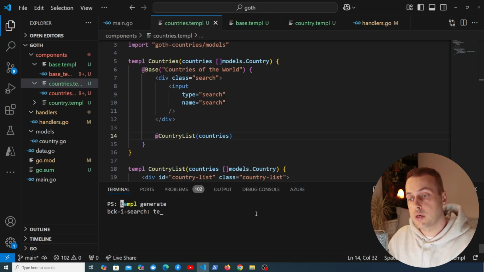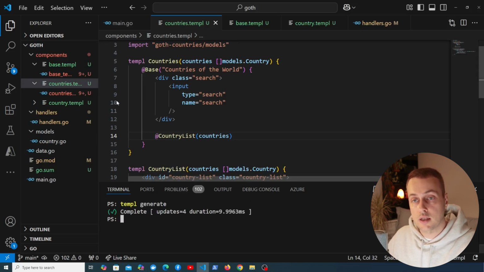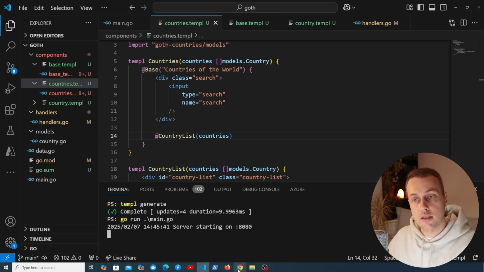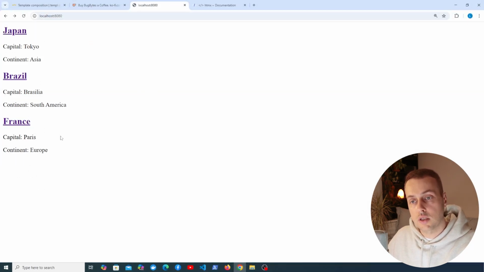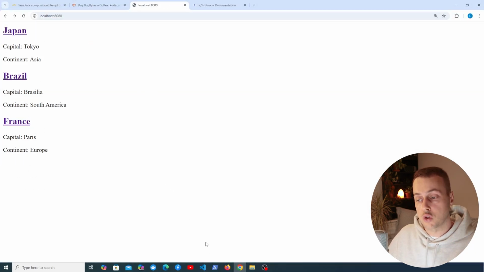And if we stop the server, we can run templ generate in order to generate this Go code. And if we then restart the server and go back to the list page, let's refresh the page and notice that we are not getting the properly formed response anymore.